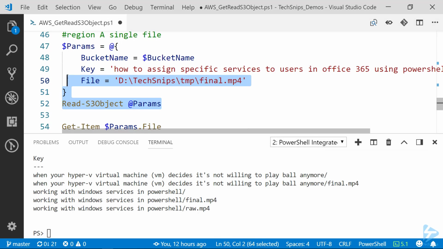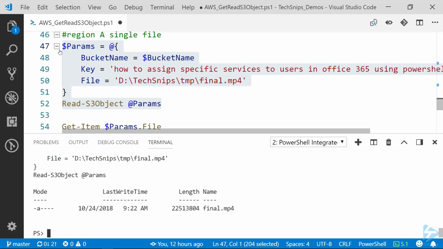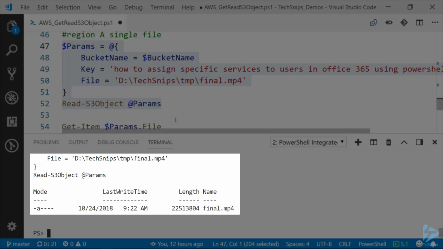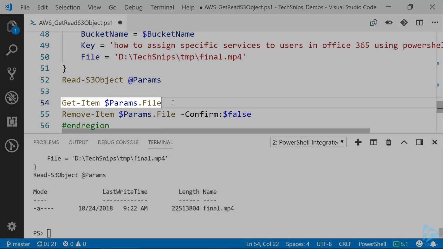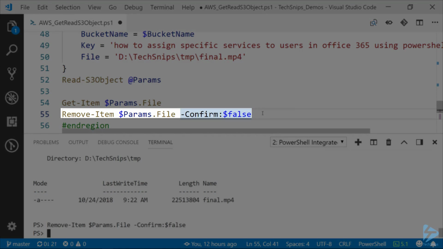So if we use Read-S3Object, it's going to take a moment to get the file downloaded. And there you can see it's giving the output of that file on the local file system. And so if I do a Get-Item for that file, then yeah, I can see it's just the same output. And so I'll go ahead and remove it so it doesn't get in the way of future downloads.